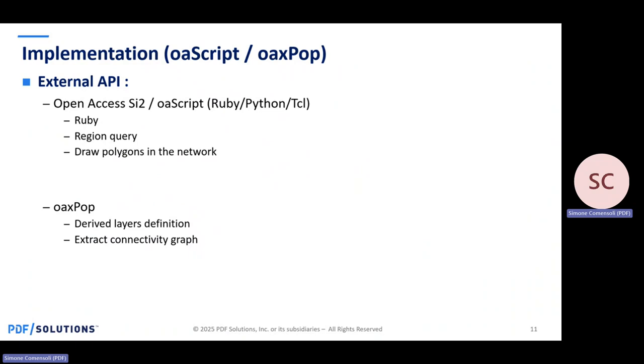After the introduction of the OXPOP and the network extension from SA2, the same functionality can now be implemented using a scripting language like Ruby, Python, or Tcl. And in the next slides, we choose to show how it could be done in Ruby. So the libraries involved here are the OpenAccess API and the OSCrypt for the region query part, and the OXPOP for the layer derivation and the network connectivity extraction.